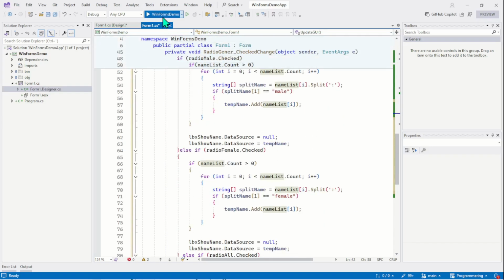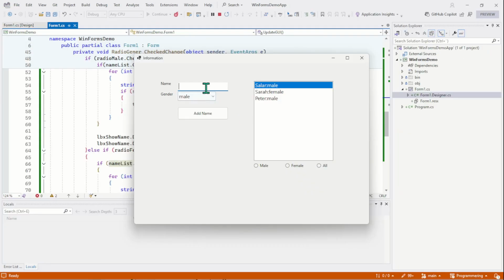Let's run the program and check the output. Add some more records. Let's say Adam. Adam is male and Lisa. Lisa is female. Let's have Julia, which is female. Now select the male option. Now you can see we have filtered out all the females and here we have the list of the males. Now select the female. Here you see all the females. Click the all. Here you see all the names or the complete list.